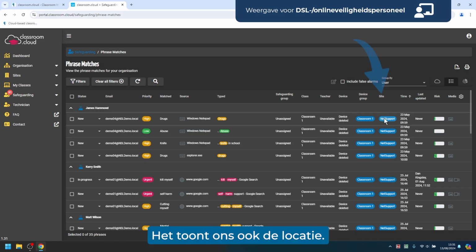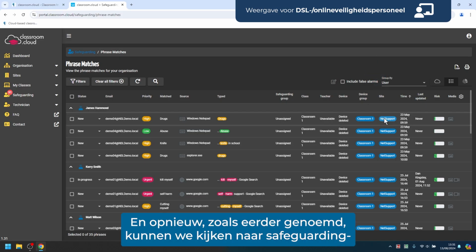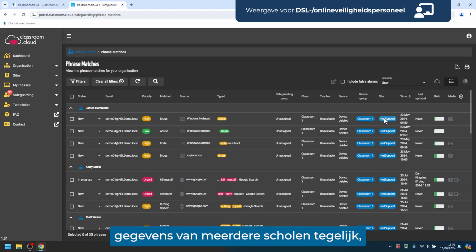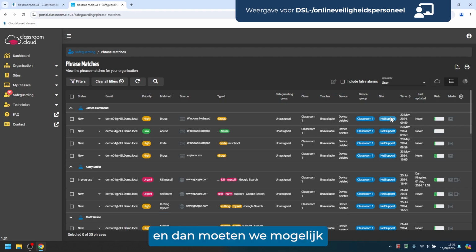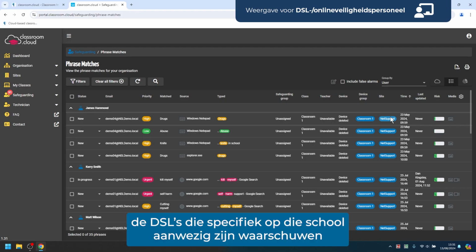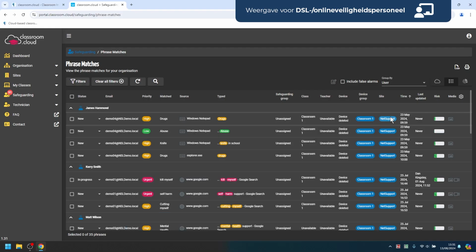It will also show us the site, and again, as I mentioned earlier, we could be looking at safeguarding data across multiple schools all at once. This will allow us to identify which school that student is based at, and we may well then need to alert the DSLs who are on the ground at that school specifically about this data.